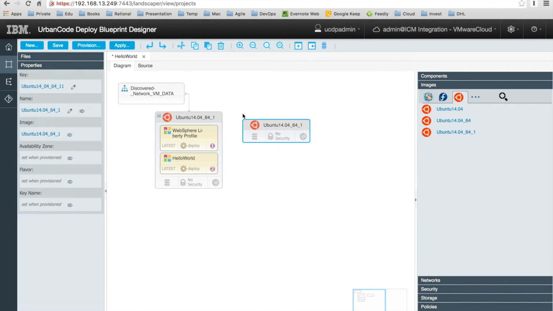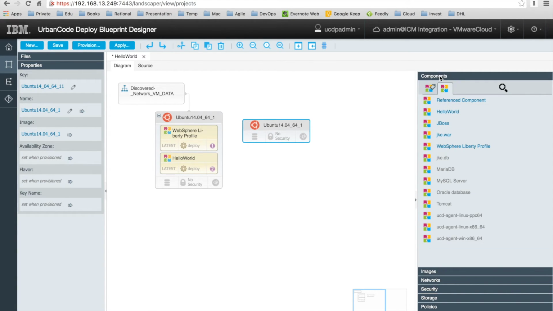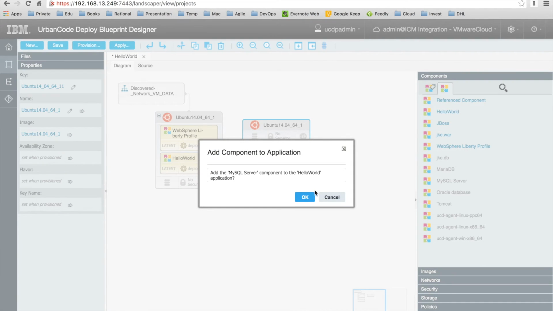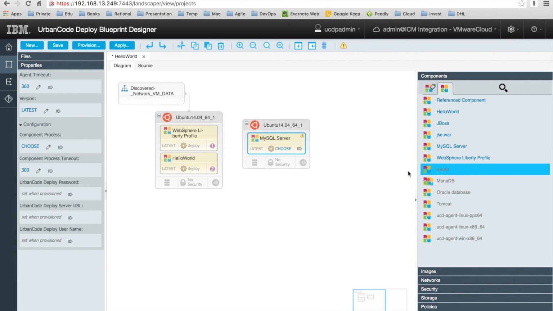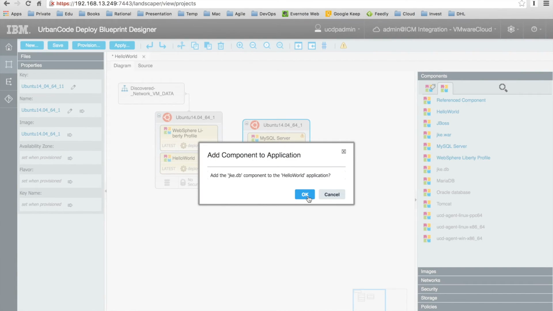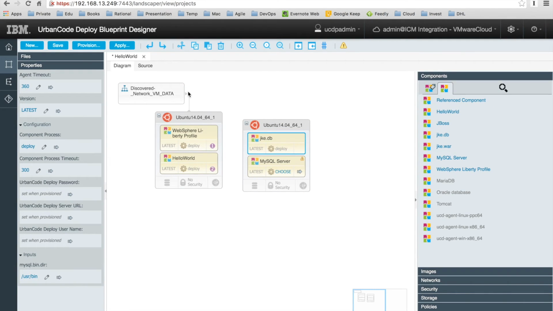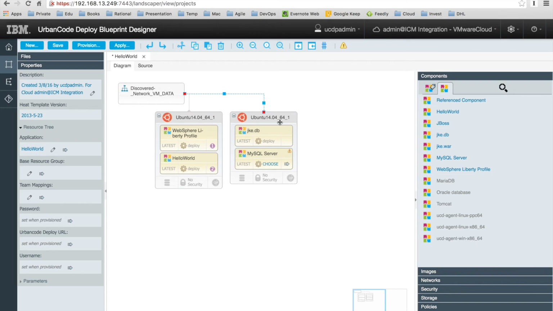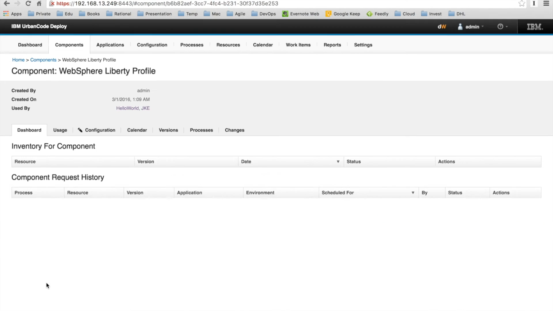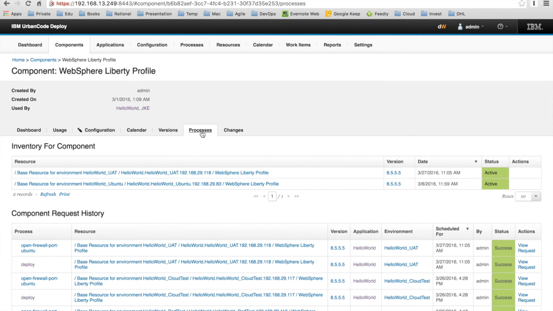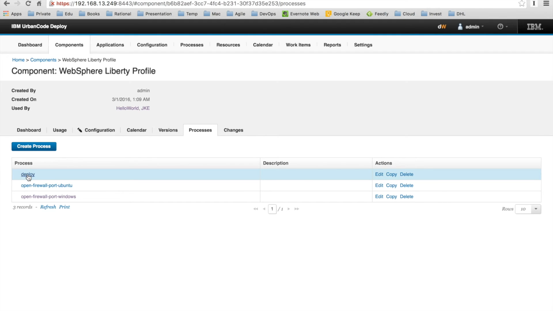So for example, if I want to provision one more machine with MySQL, I will just select Ubuntu, then select the MySQL server from my components, and then put my database component on top of it. This is the way you can easily create your blueprints. And now I will show you how the installation steps are created. So let's look at the WebSphere Liberty installation steps.